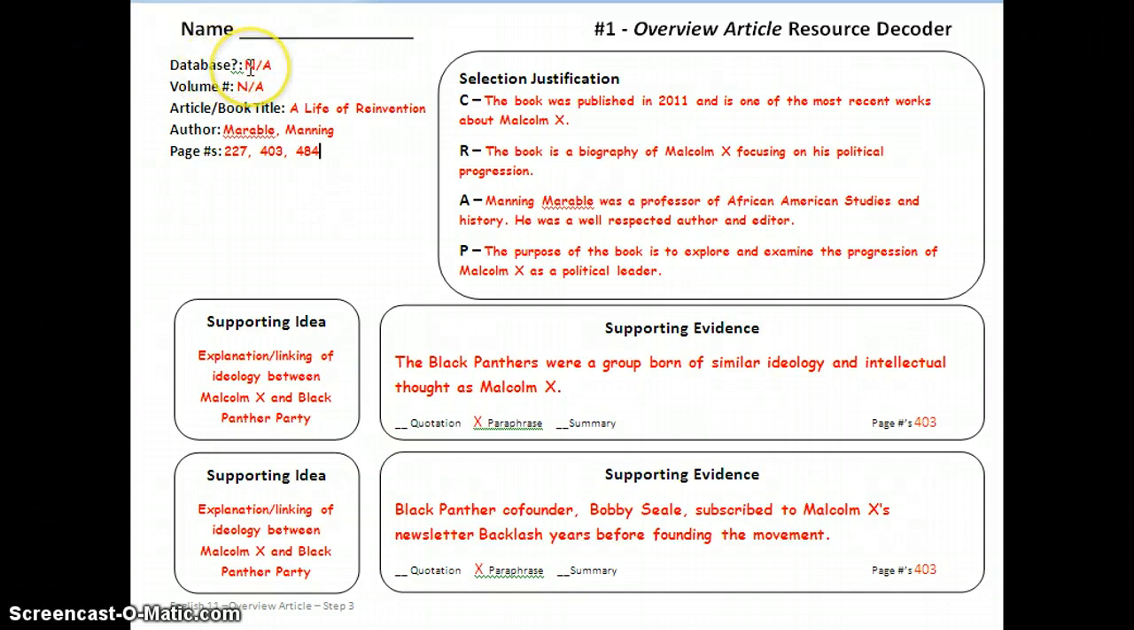Did it come from a database? Is there a volume number to the item? Is there an article, book title, etc., author, page numbers? In this case, the resource is a book, so I recorded the title, the author, and the page numbers that have that information. You'll see here that I only used information from page 403, but I recorded all the pages that have information on my topic, so when I revisit it later, I can easily find more information.